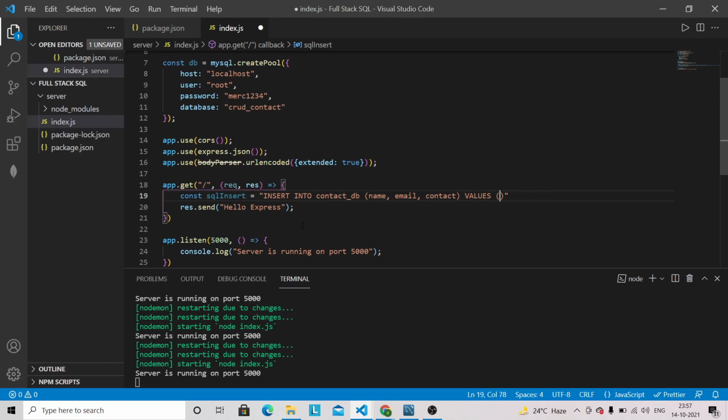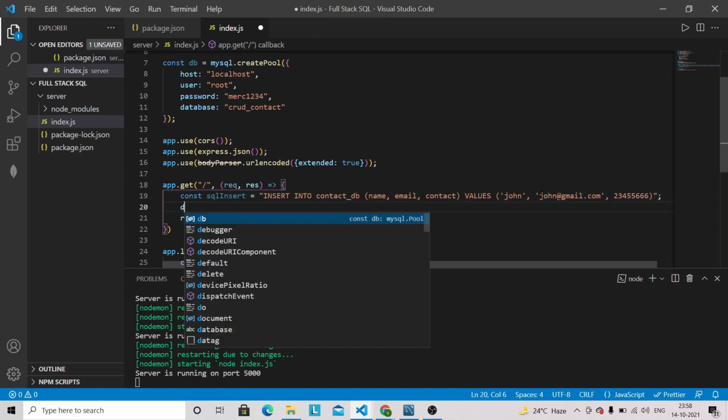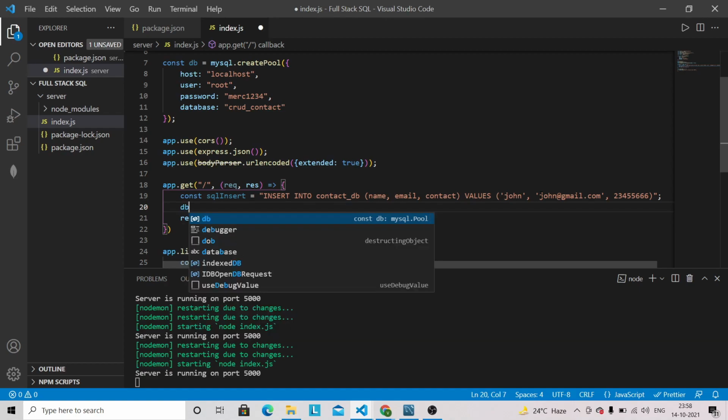We can specify here a value like John, and at the rate gmail, so we have to specify an email account here. So John at the rate gmail.com, and let's specify the contact. So let's give some random value, and after this we have to write db.query.